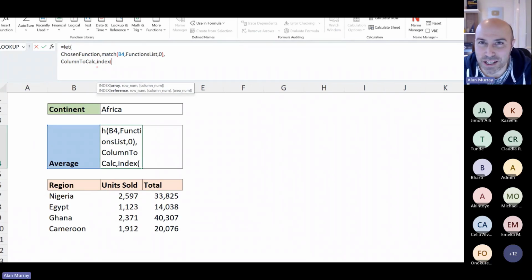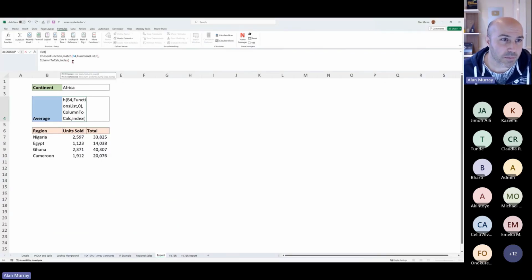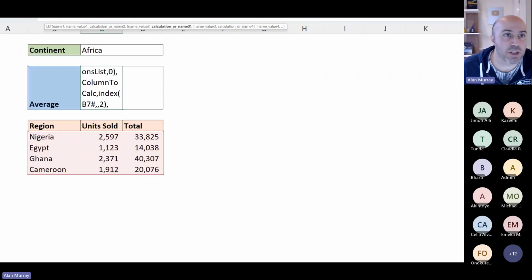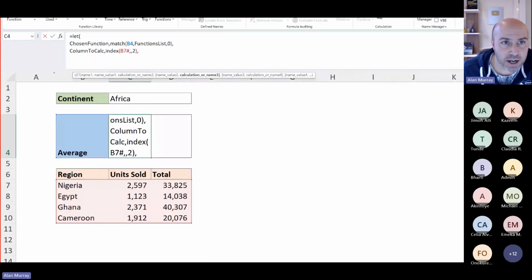So any excuse to bring it in, I don't think it's actually been written yet. CHOOSECOLS would be the natural thing to do right now, but I'm anything but natural. Array, I'm going to choose that cell and trigger the spill range with the hash, comma, ignore the rows, comma, 2. So at this point, I'm using the INDEX function to extract column 2 from the spill range in B7.